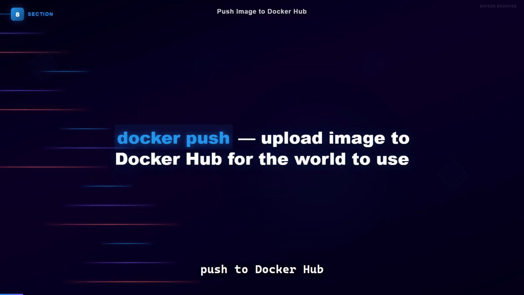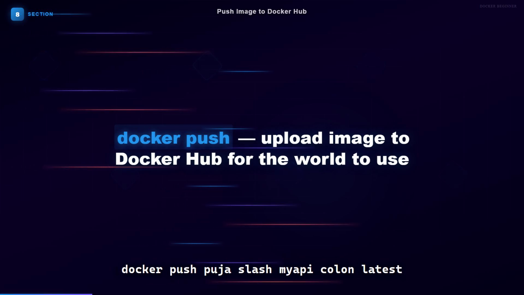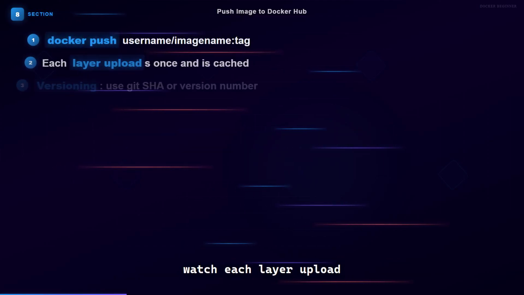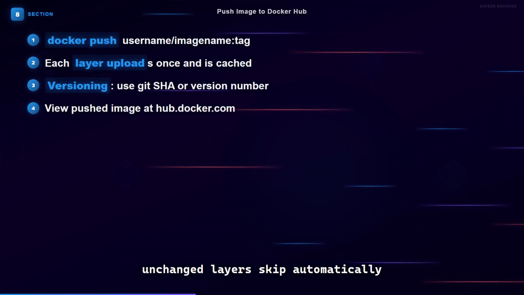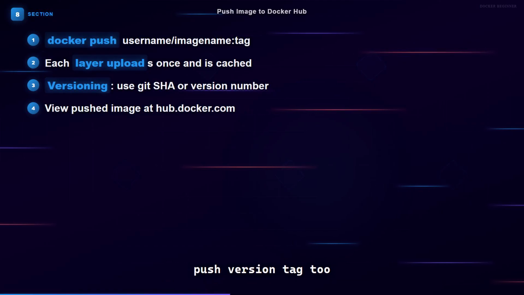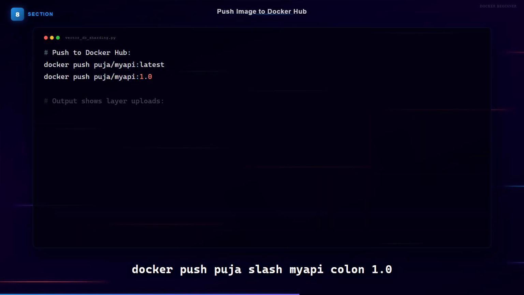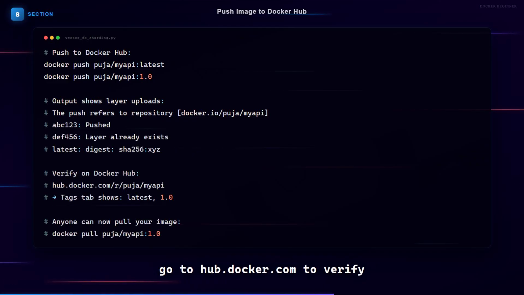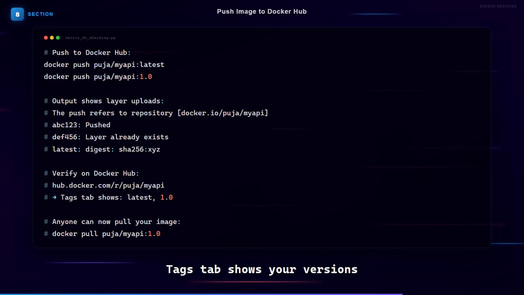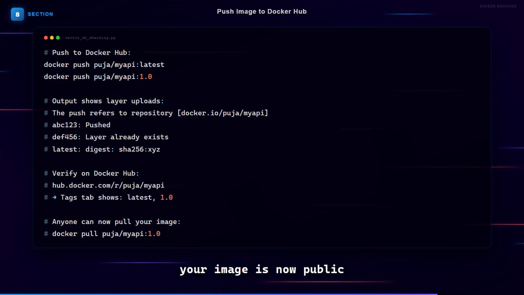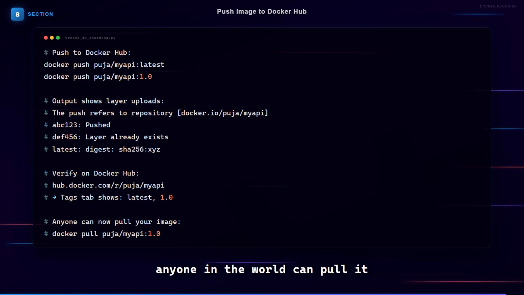Section 8. Pushing your image to Docker Hub. Run docker push with the full image name including your username. Docker uploads each layer separately. Layers that already exist on Docker Hub are skipped, only new or changed layers upload. This makes subsequent pushes very fast. Push both the latest tag and a version tag like 1.0. Go to hub.docker.com and navigate to your repository. Click the Tags tab. You should see both tags listed with their digest and size. Your image is now publicly available. Anyone in the world can pull it with docker pull your-username/your-image:tag.